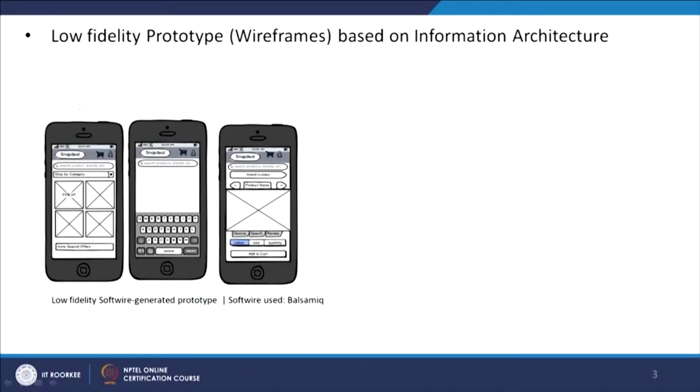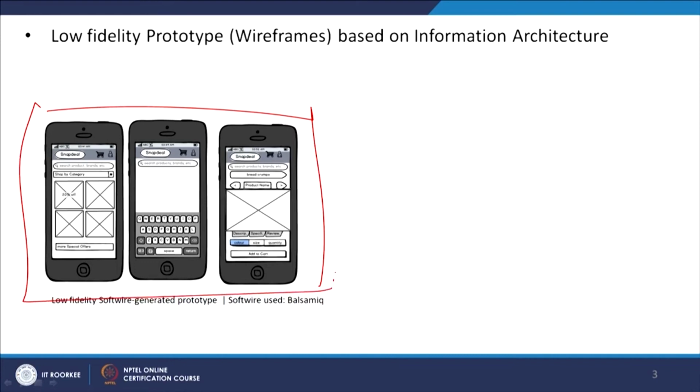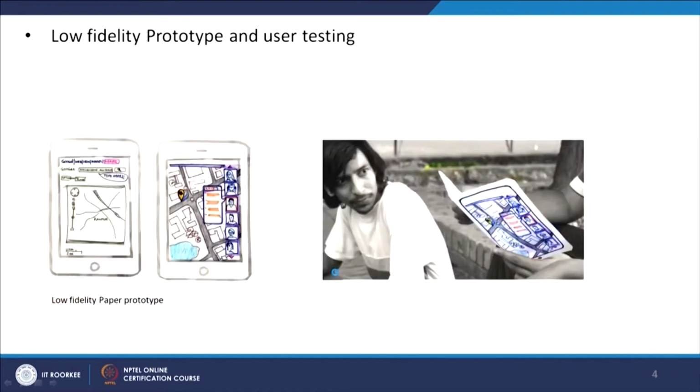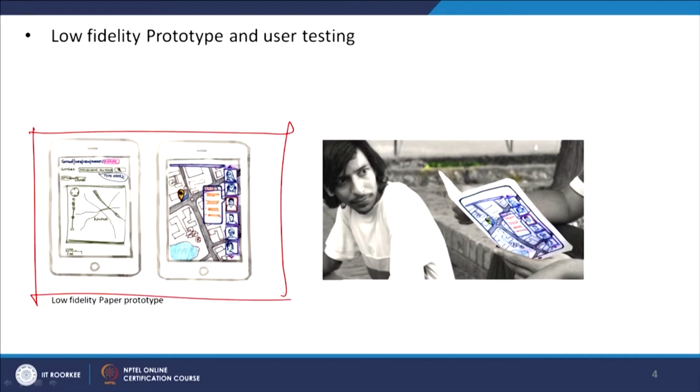So after discussing low fidelity prototype as well as high fidelity prototype, we will together discuss what is the process of user testing. Now this is what a low fidelity prototype might look like when we create this through Balsamiq. And this is what the low fidelity prototype will look like if we just sketch. After that we have to go for user testing.